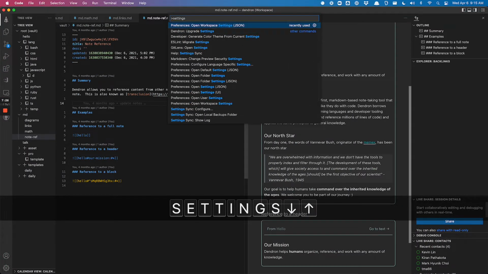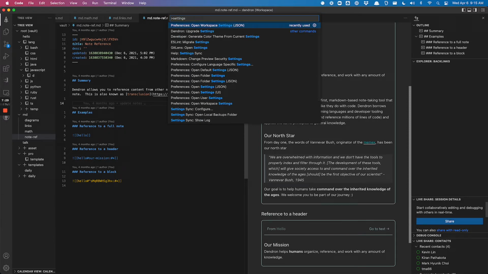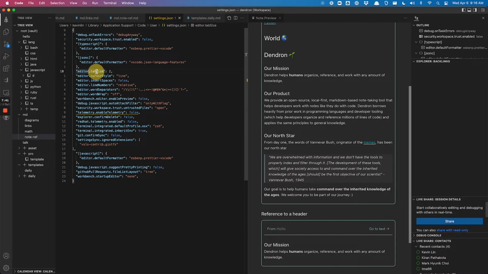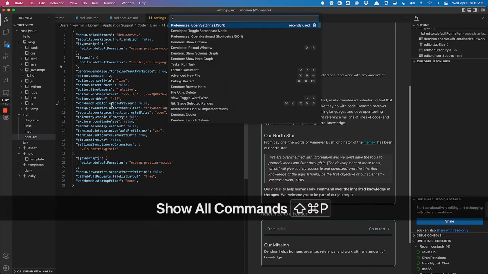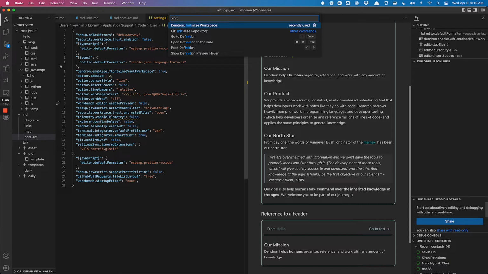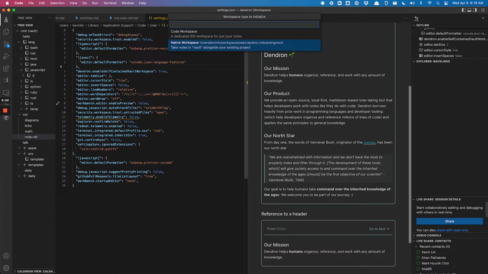There are lots of places where you can set it. For settings in VS Code, you can set it on a workspace level, or on a global level. In this case, we're just going to set it on a global level. So we're going to set Dendron enable self-contained vault workspace to true. You can also toggle this via autocomplete if you don't remember the name. Now, for example, if I wanted to create a new vault using initialize workspace, let's say I want to create a native workspace and call it self-contained.